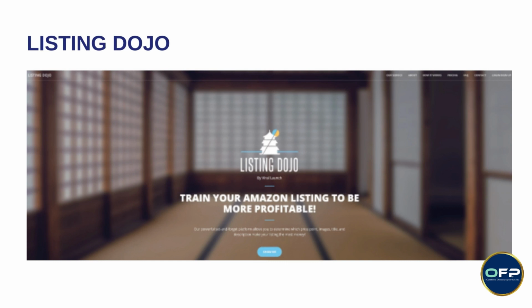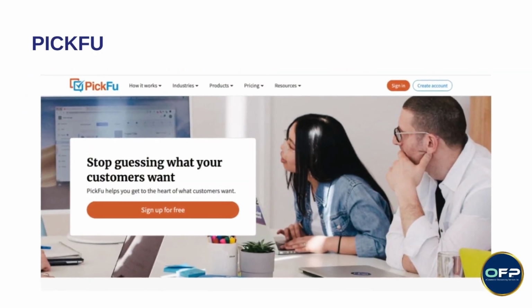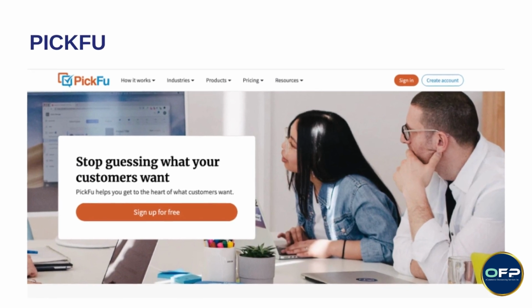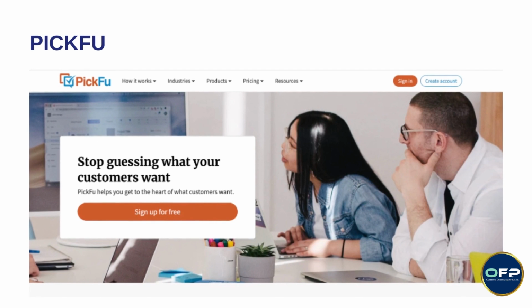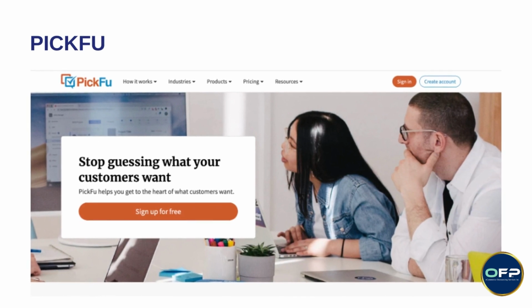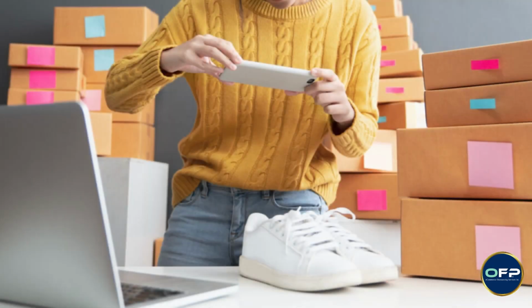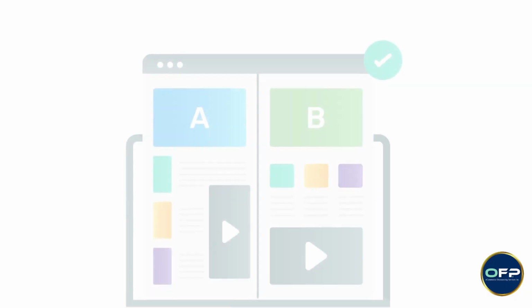Listing Dojo is another tool designed to optimize your Amazon listings. It works very similarly to Cash Cow Pro. PickFu. PickFu is different from the other split testing tools on the list. With PickFu, your live listing is not impacted. Instead, PickFu taps into its user base of Amazon shoppers based on the audience attributes you select to poll them on which listing information they prefer between two options.